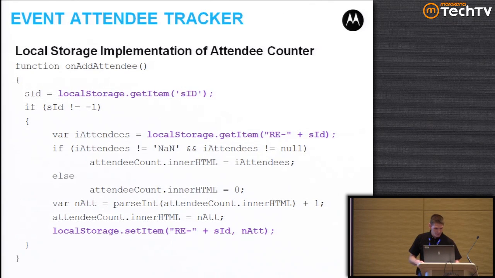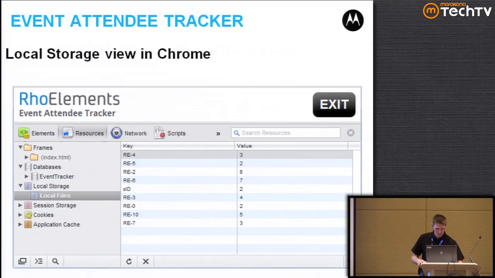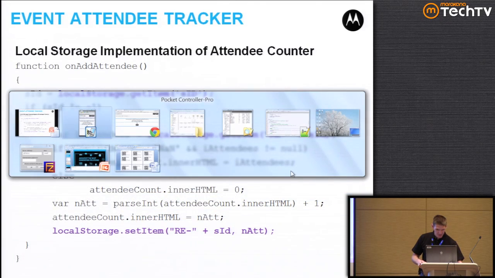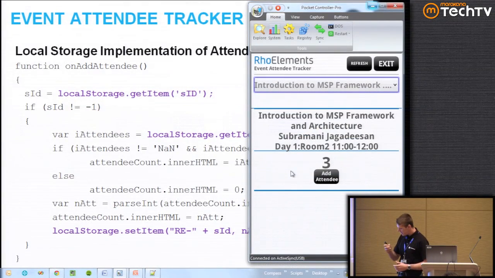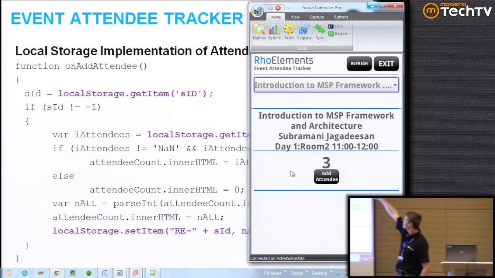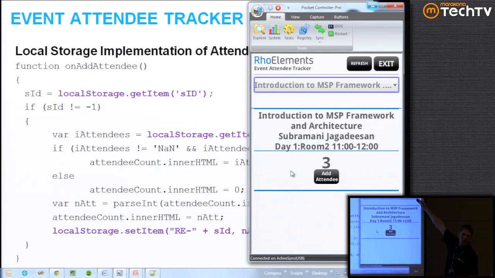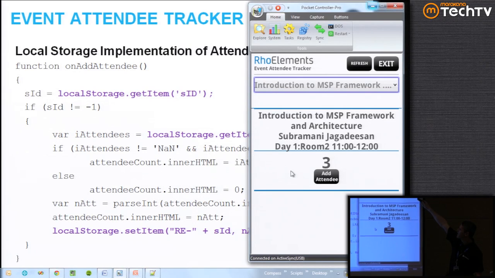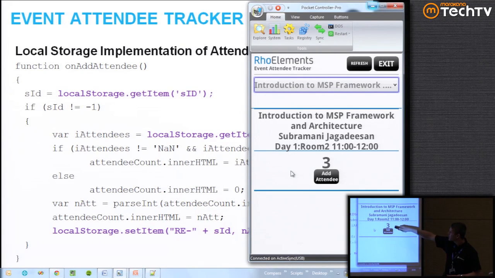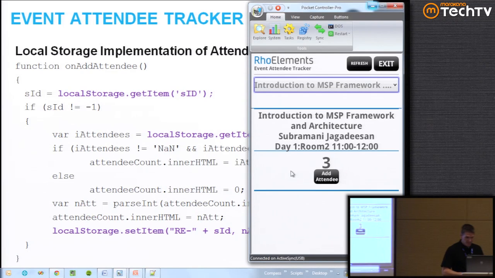The first is, if I bring up the device again. So is there a laser pointer on here? I'm scared to press anything. Oh, no, never mind. So the first is for this drop down. There's a local storage name-value pair to indicate which of the sessions is selected. And there's a separate name-value pair for each of the sessions to indicate the number of attendees.